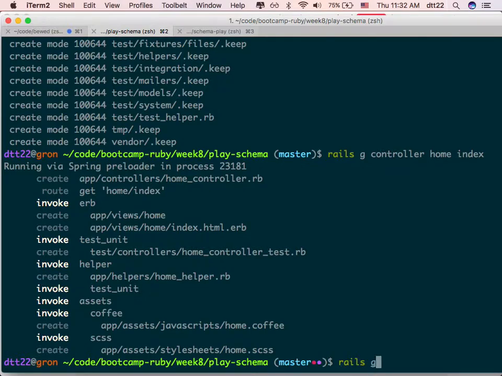Yeah. So Rails generate model. I'm gonna call it form. Okay. So in a form you have question stuff.